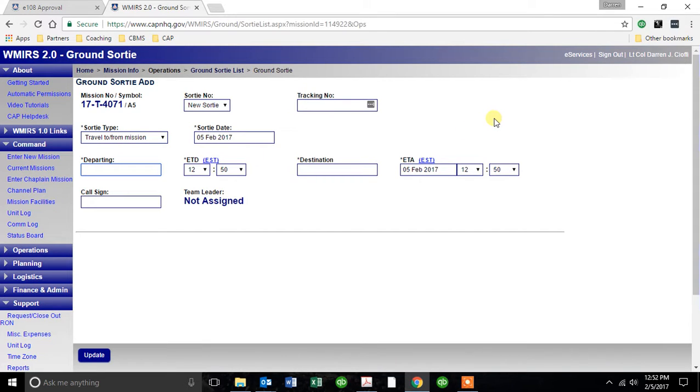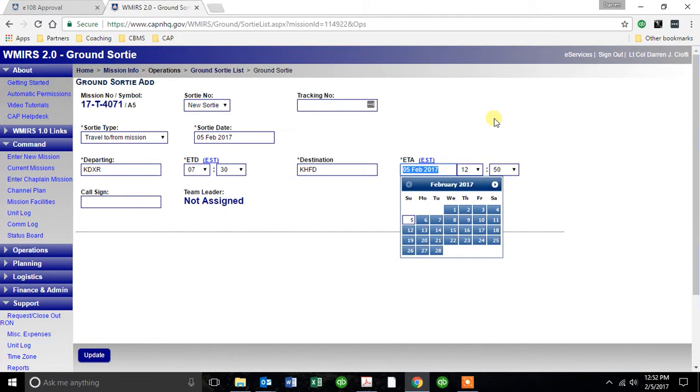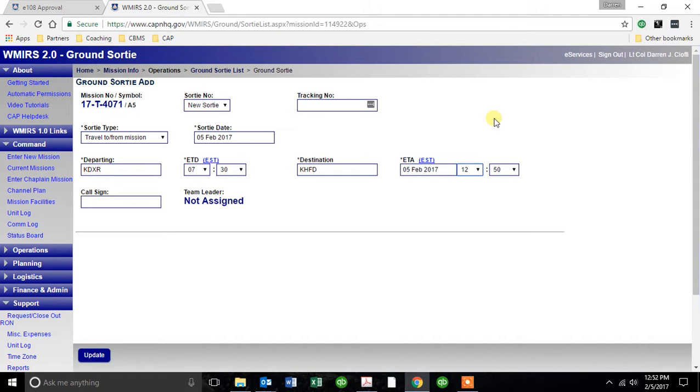Today we're going to be traveling from Danbury, and say we left at 7:30 in the morning. Okay, and we're going to be going to Hartford, and we expect to be there by 8 o'clock, or 8:30 I should say. Okay, we're guesstimating an hour, and we'll use the call sign Charter Oak.